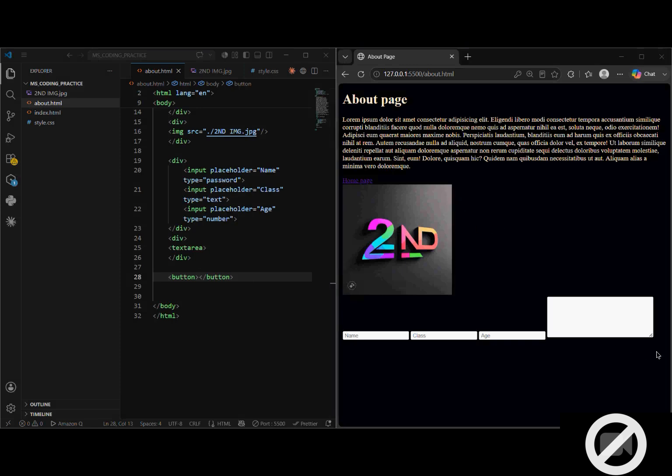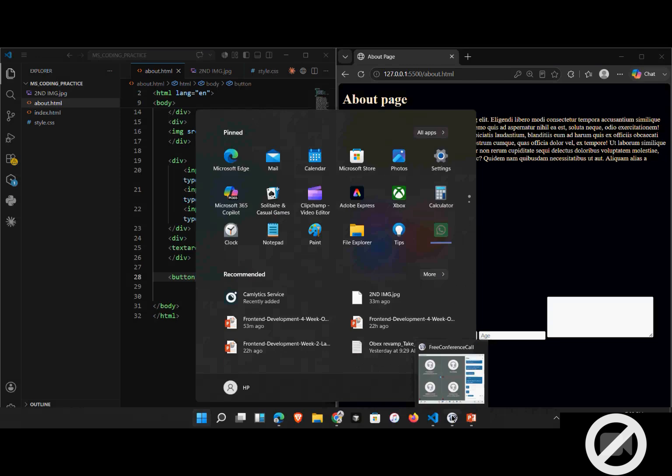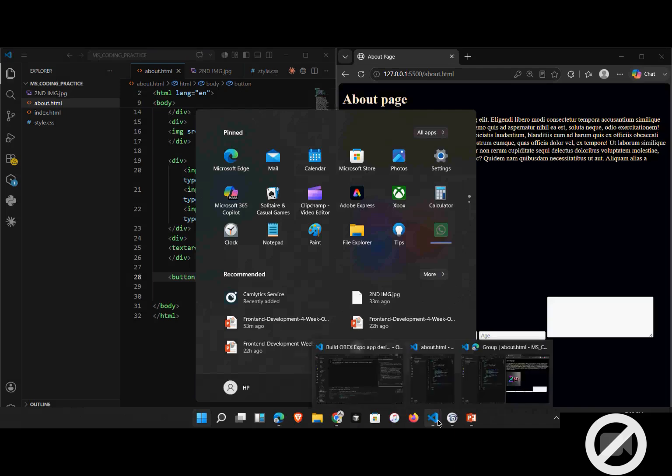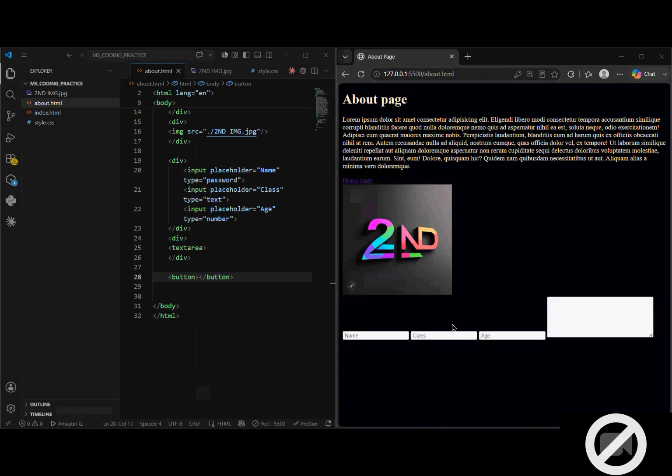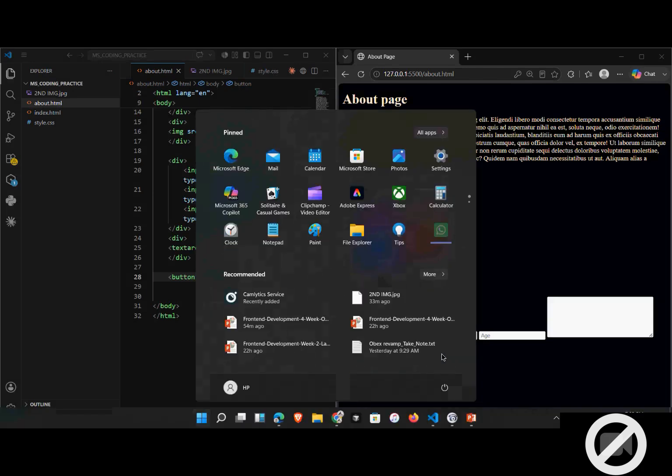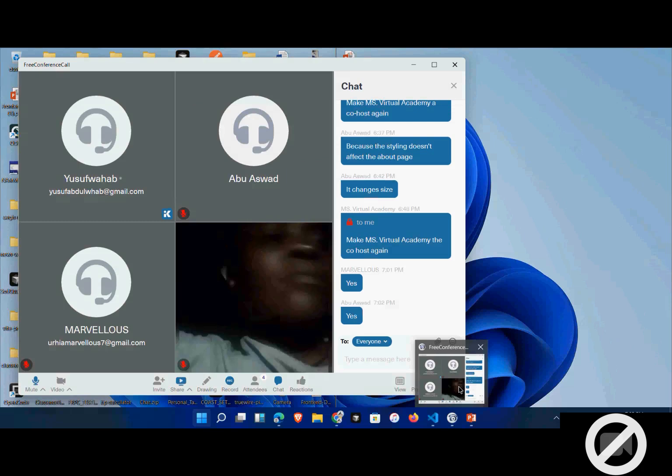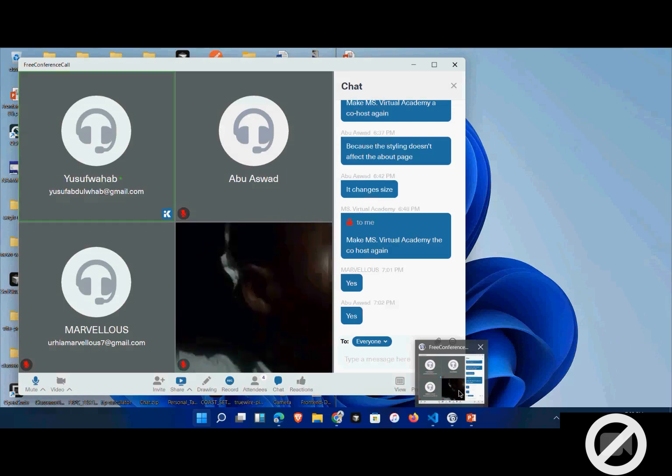This app is not allowing me to toggle my taskbar, so I have to be clicking on this. It's slowing the process down. I don't know if it's a bug on their end or maybe they did it intentionally. So we need to tell those free conference guys, the guys that built this thing.